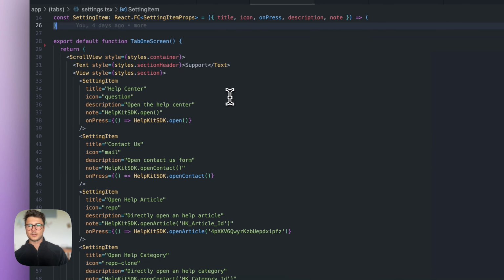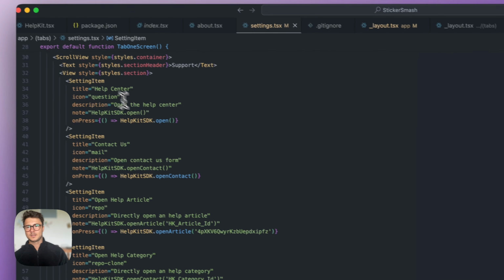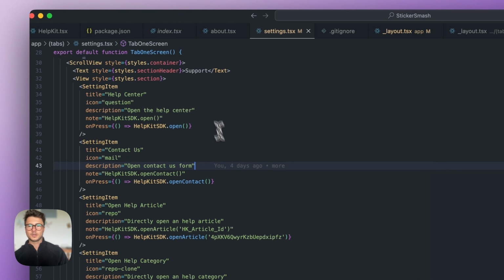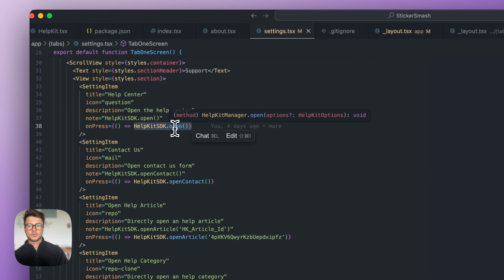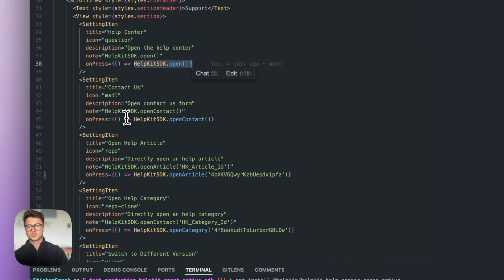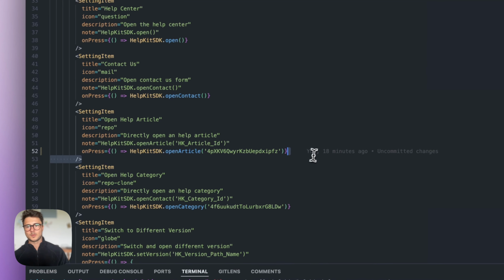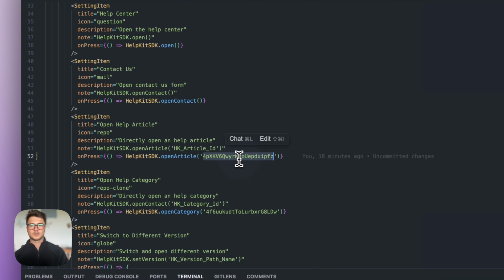And what we're gonna do now, we have a scroll view with the setting item buttons, and what they're doing is they're using the HelpKit SDK to open up different functions. And the easiest one here is just HelpKit SDK open, which basically just opens the Help Center. We can also open the contact form or just open up articles directly by using the article IDs here.